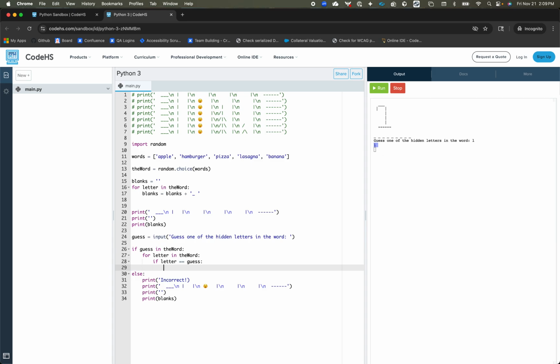Okay, so if the letter is the guess, we're going to do what we did above, where we're setting blanks to itself plus, and instead of another blank, we're going to add the guess. So that's just the letter that was guessed. And then I'm going to add a space afterwards, because I don't want my underscores all squished next to my letters. I want everything spaced out. So this is taking our blanks, and we're string concatenating this guessed string to it, and then string concatenating again a space after that. Because I can't just do guess space, because that's just part of the code. It doesn't really matter how many spaces I have here when it comes to what it's outputting. Okay, so we added that.